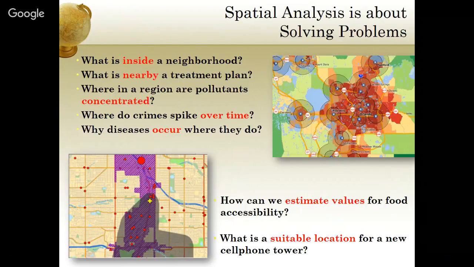Why diseases occur where they do, tracking the spread of infectious diseases, or how do we estimate values for food accessibility, where we have some model of various spatial parameters to characterize, say, something like accessibility to food. Or what is a suitable location for a new cell phone tower? Again, we have some model that looks at different spatial data sets to make an assessment whether a location is suitable or unsuitable.